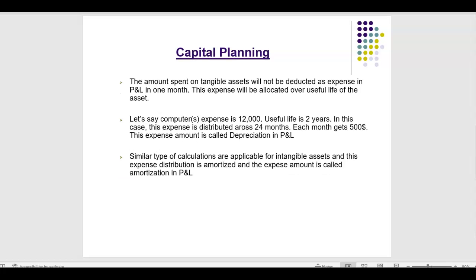When we invest in something, for example, buying computers or investing in a building, a huge amount will be spent on these assets, and this should be recorded as an expense. This expense will not be recorded in one particular month. This expense will be allocated over the useful life of the asset.